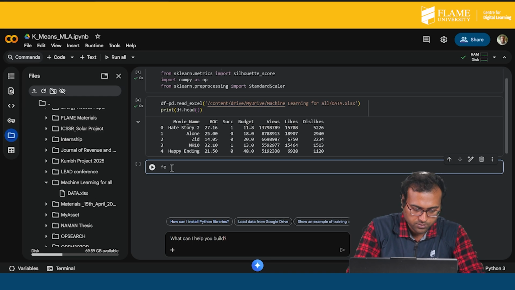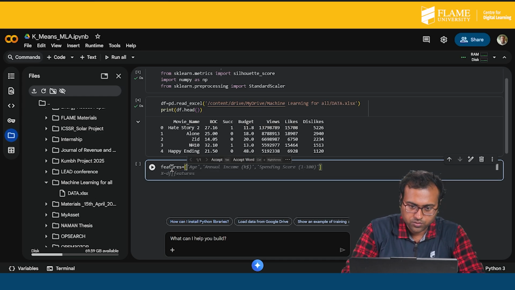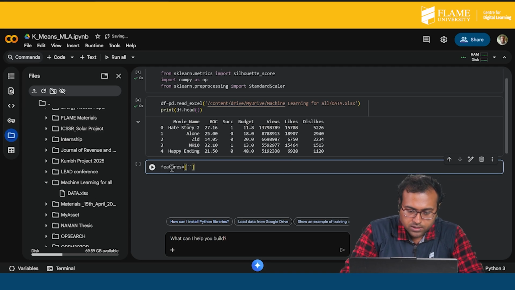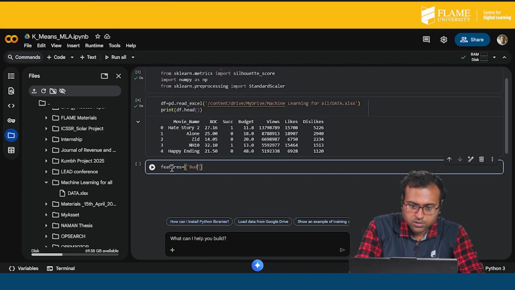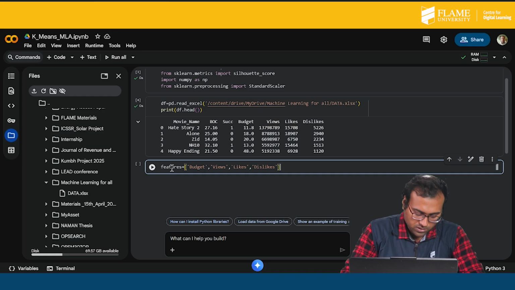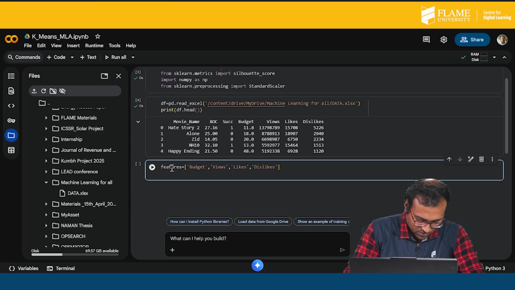First of all I have to mention features, and within that define all the useful features. Let's say here I am using only budget, then views, likes and dislikes. And I am doing a scaling of the data.